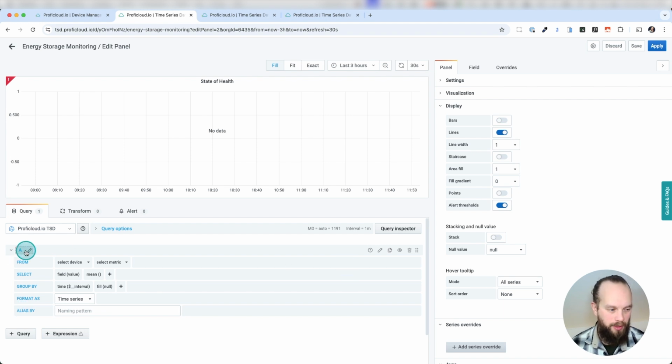I like to do that because it makes the whole working with the dashboards easier. I'm just going to give it a name. We cannot use empty fields here, so I'm going to name it state_of_charge. Makes it easier to use it later on.